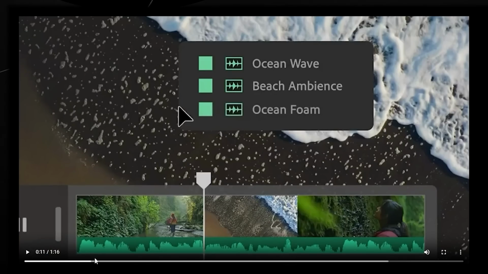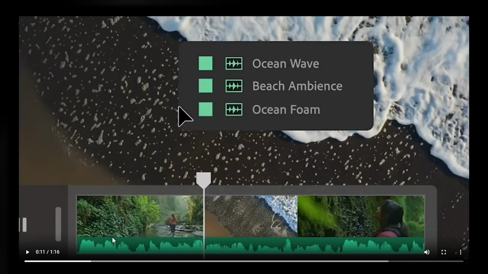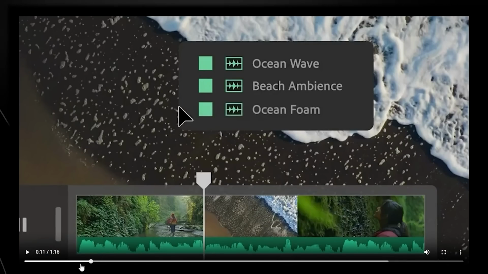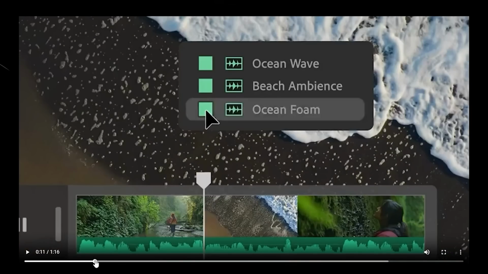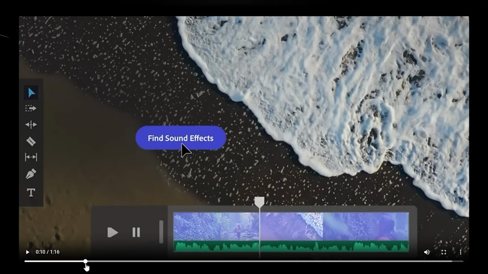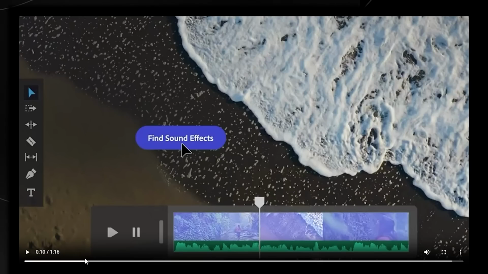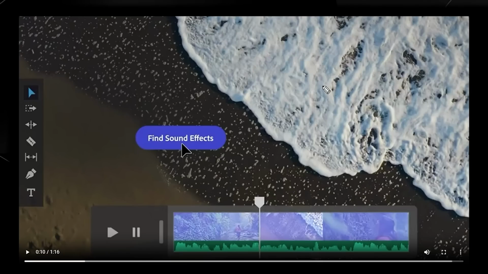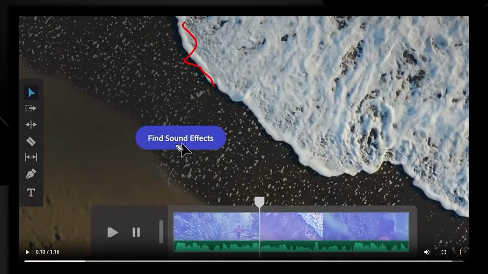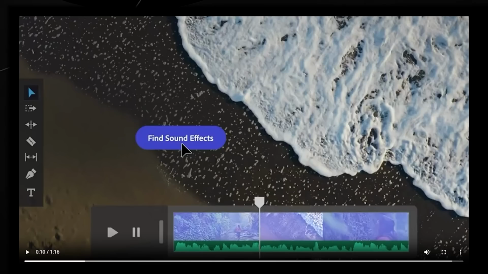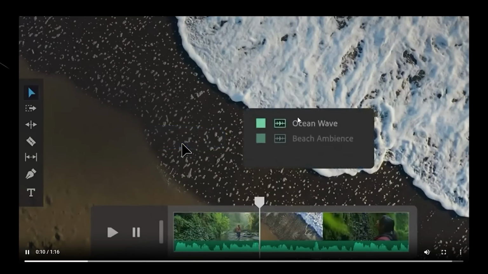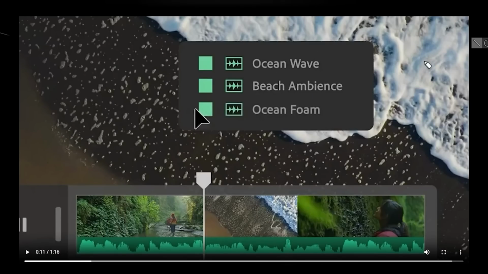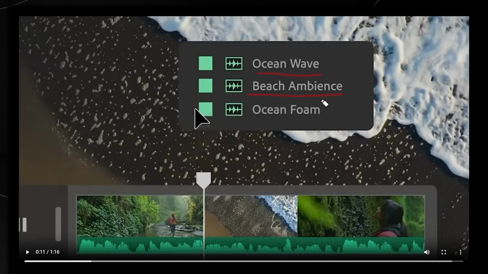What's also cool about this is that you don't need to search for the sound effects. Now, you might be a bit confused here, but think about it like this, okay? What we just saw was someone click sound effects. They didn't type in ocean sound effects. They clicked find sound effects, which means that Adobe software is recognizing that, okay, this is a wave, this is a beach. So when you click find sound effects, what that software is doing is it's realizing what's in the actual video, and then it's going to find and match that. You can see right here, it says ocean wave, beach ambiance, ocean foam.